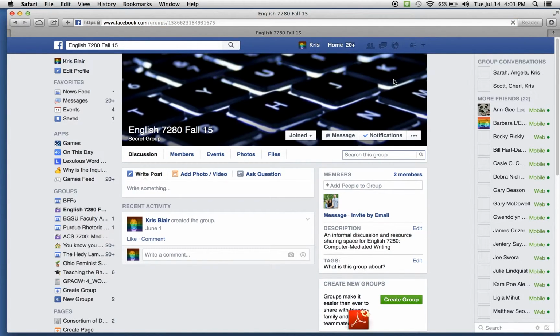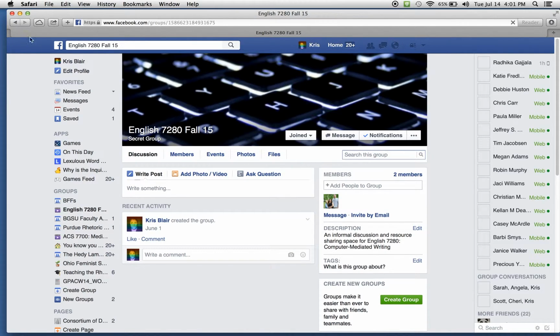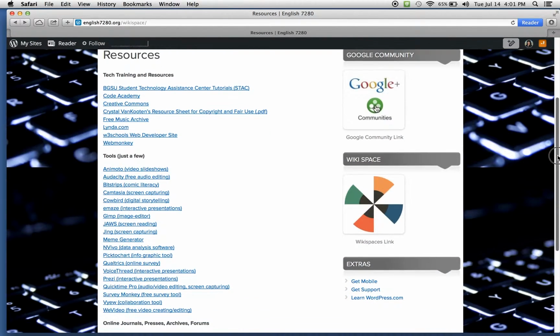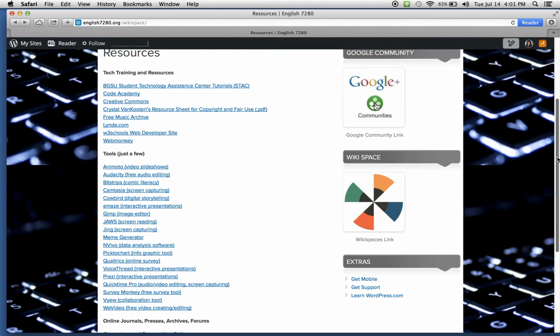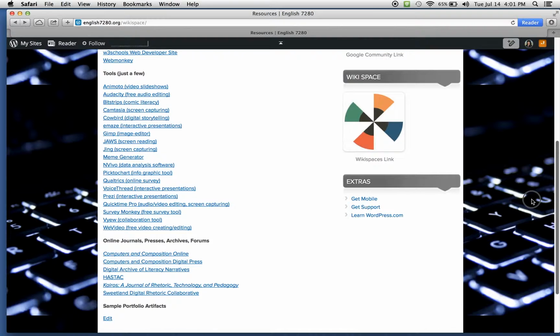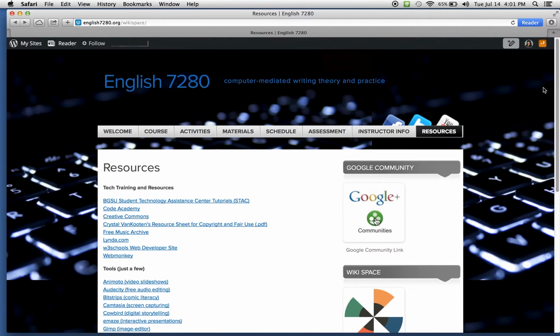And I just find that while this is an optional space, Facebook can be a very quick and easy way to share resources. In addition, we will have other spaces, including a Google community and a wiki space, so that will enable more opportunities to store files, to collaborate and communicate, and to create a sense of online community for our course.